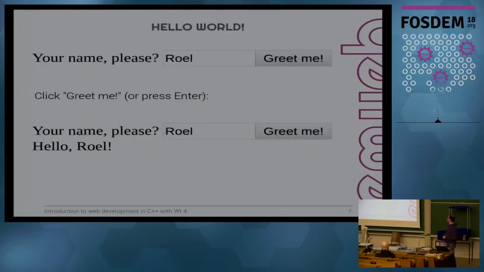So I'm gonna show you how to make this simple Hello World style application. Just something that shows Hello World is maybe a bit boring, so this one asks for your name. It says your name, please, and then you can enter your name in this box, and then there's a button you can click, or you can press enter inside of the box, and you get a greeting.